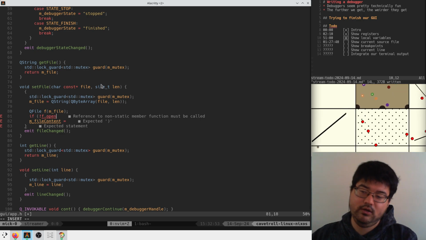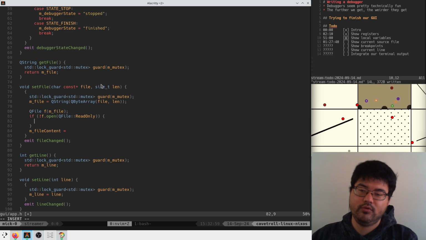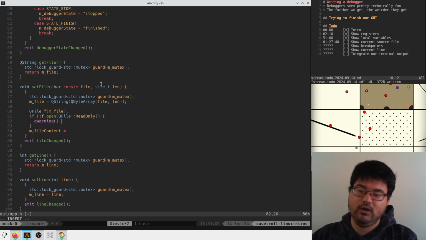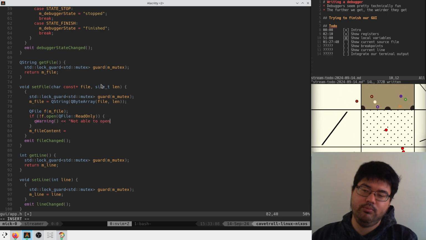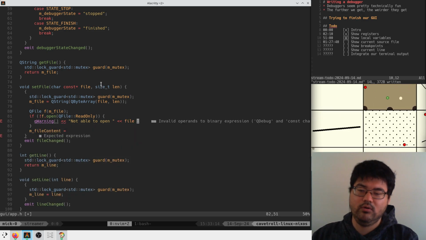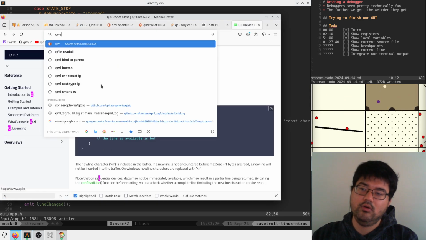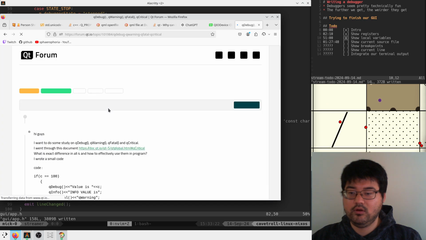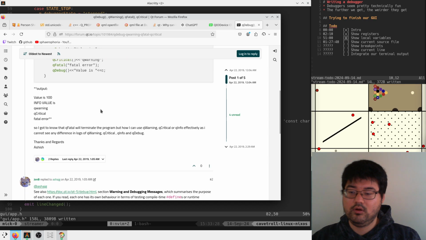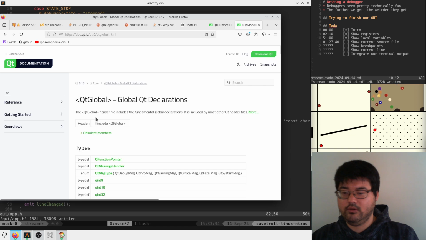Okay, file open QFile read only. I guess we do nothing. I guess maybe we qWarning and write not able to open file or something like this. I think that's how you're supposed to do this. qWarning, pretty sure. Yeah, that's how they do it here. Although Qt global, here we go, qWarning.